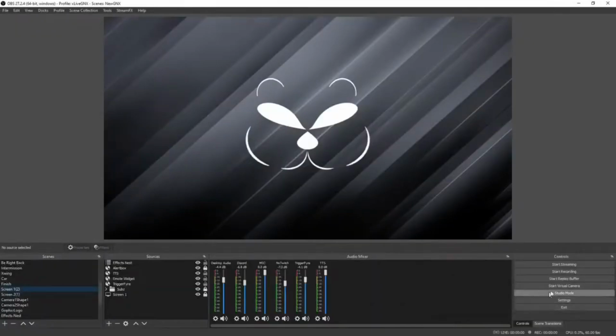You should now have a new button down here called Start Replay Buffer. Go ahead and click Start Replay Buffer. You're going to have to wait about 15 seconds before you can click this button, which will save your replay. After waiting 15 seconds, go ahead and click the Save Replay button.